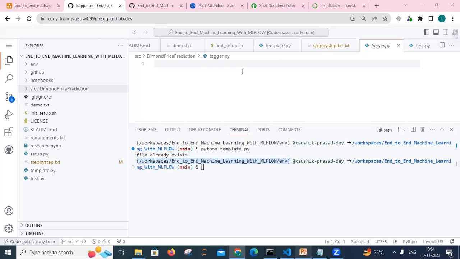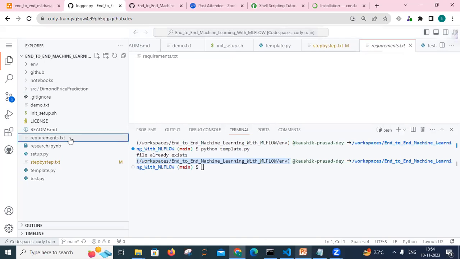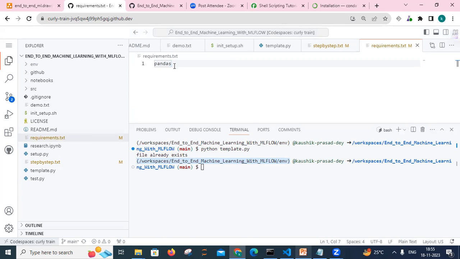Before completing that, one thing I have to mention: I have the requirements.txt, right? Like pandas. That I'm going to add will also be there, like pandas is required, numpy is required. Okay, so this way you can add all of the dependencies.